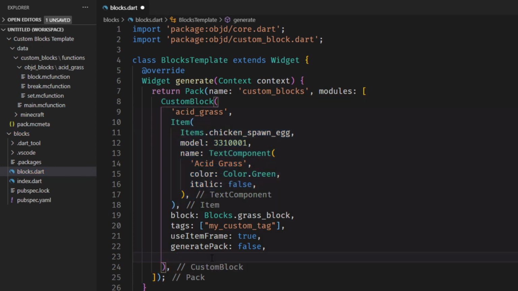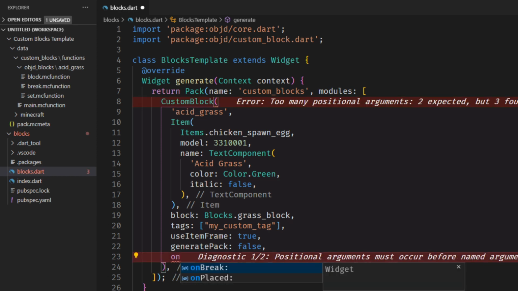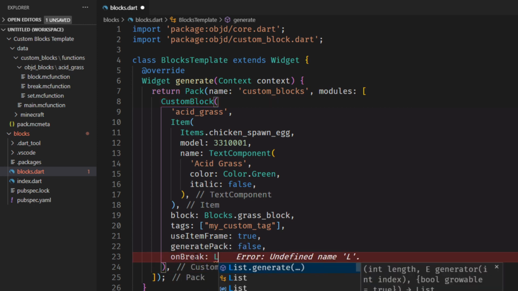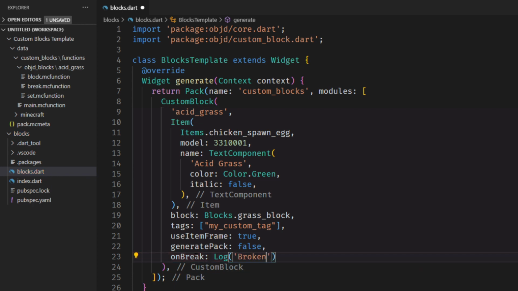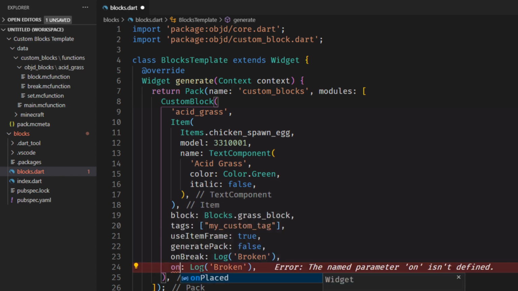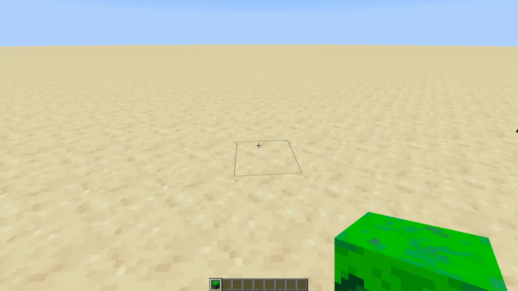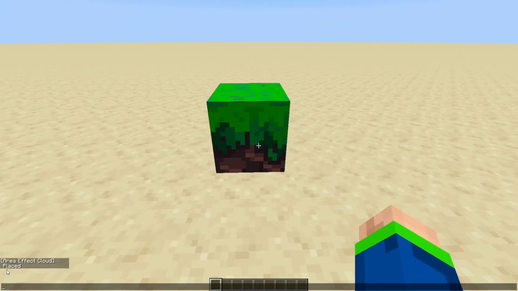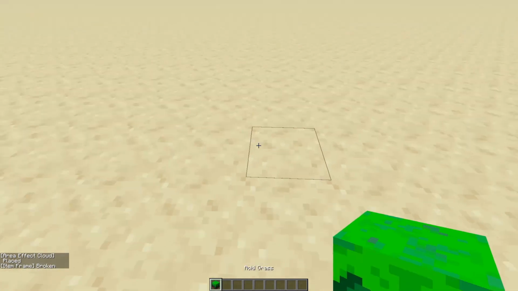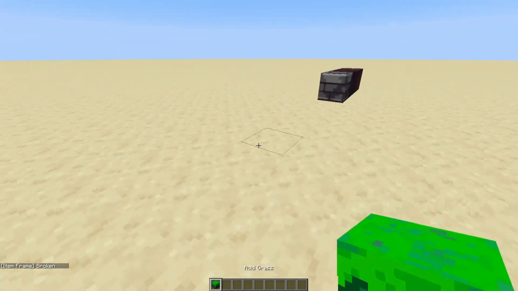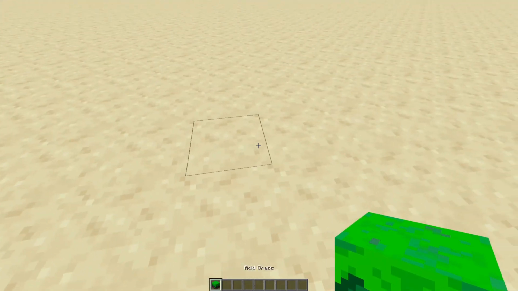Nothing big. But what you can actually do with objD is use onBreak and onPlaced argument here. So onBreak obviously will be executed if the block breaks. So we can just log broken, and then for onPlaced, placed. Now if we place it, we can see it logs placed, and if we break it, it says broken. So this is an easy way to trigger some advancements or implement some custom functionality.